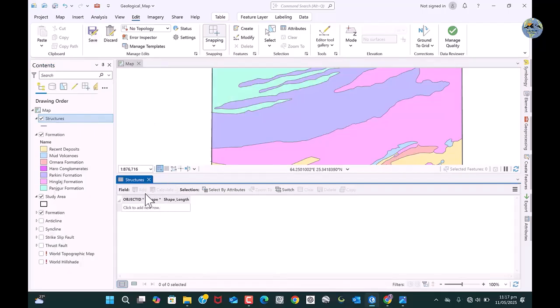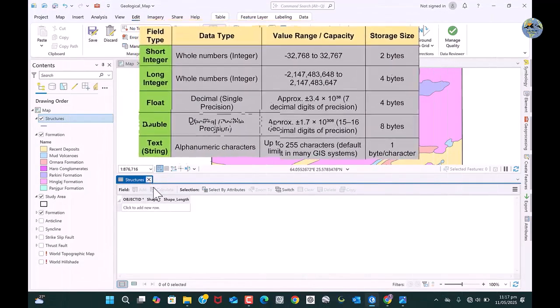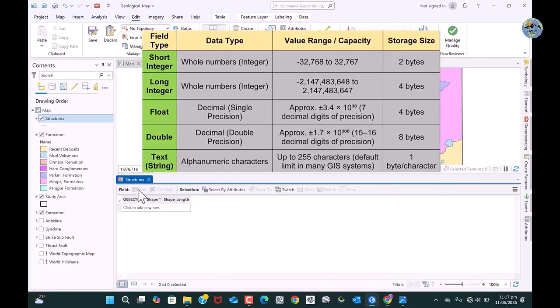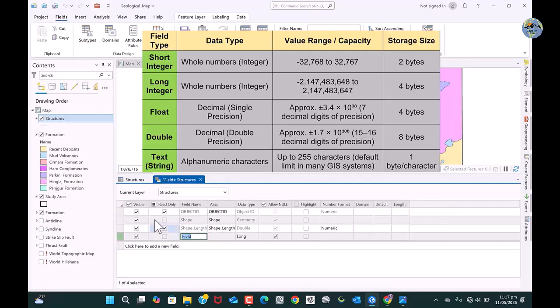First of all, you cannot add any field if you have unsaved edits. If you have unsaved edits, you cannot add any field in the GIS. First you have to save your edits, like this. Now you can see that you can add fields here. Save it and now add field here. I will name it name, and in the type I will select text.